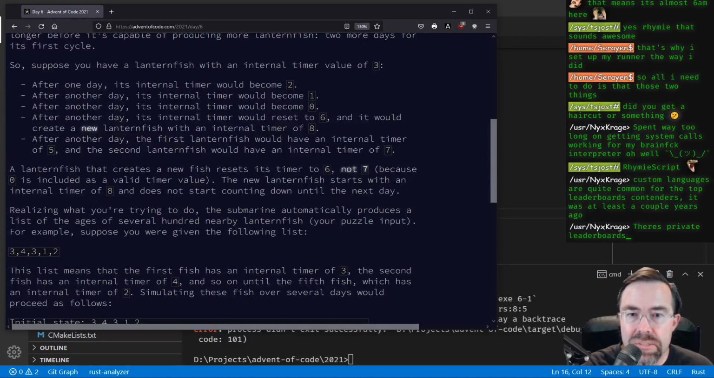A lanternfish that creates a new fish resets its timer to 6, not 7, because of zeros included. New lanternfish starts with an internal timer of 8, because it doesn't start counting until the next day. Realizing what you're trying to do, the submarine automatically produces a list of ages of several hundred nearby lanternfish. Your puzzle input. For example, suppose you were given this list.